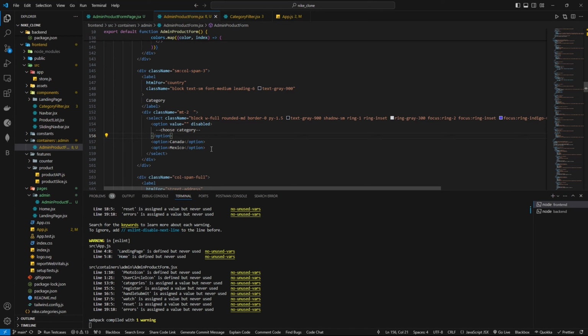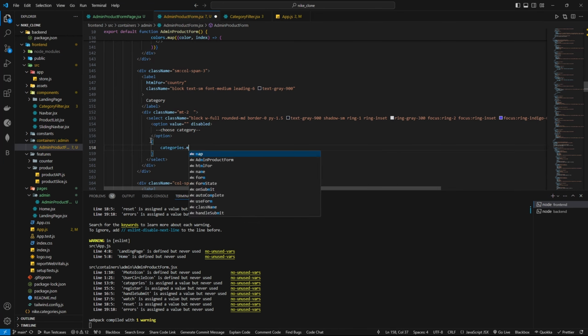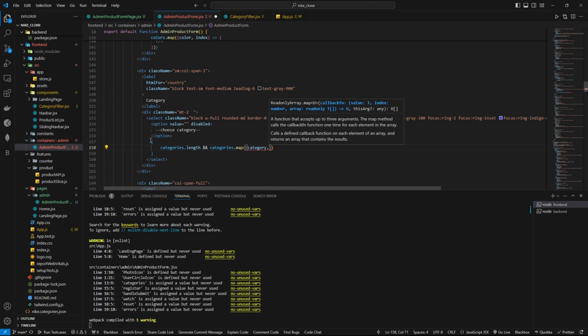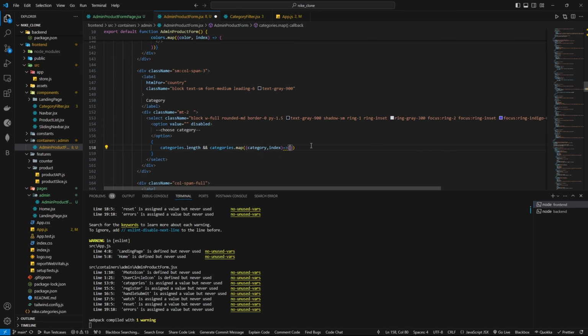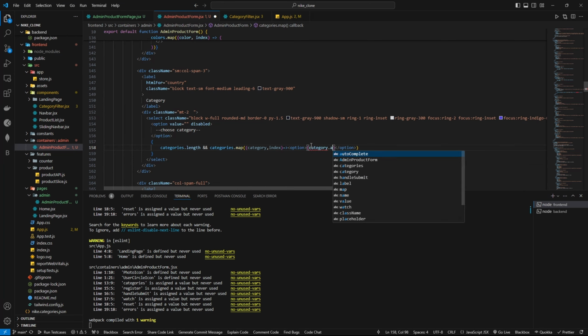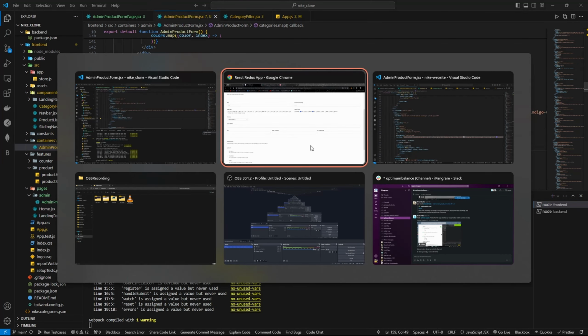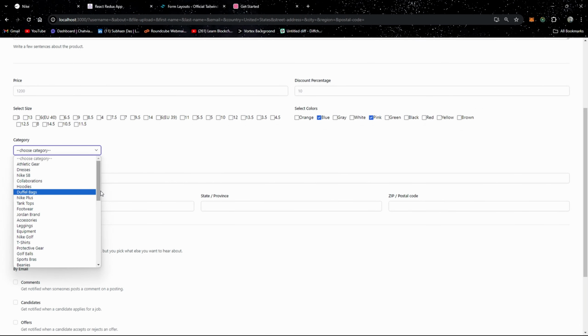So the next thing will be, here we are going to apply a mapping. So for the categories, if the categories are there and the length is not less than or equal to 0, we are going to map them with category, the element which we are going to give here, which will be used for the iteration, and also the index. And after that, the option tag, and inside the option tag you can give category dot label. Okay, now let's see. Here we can select categories like this. Okay, perfect.